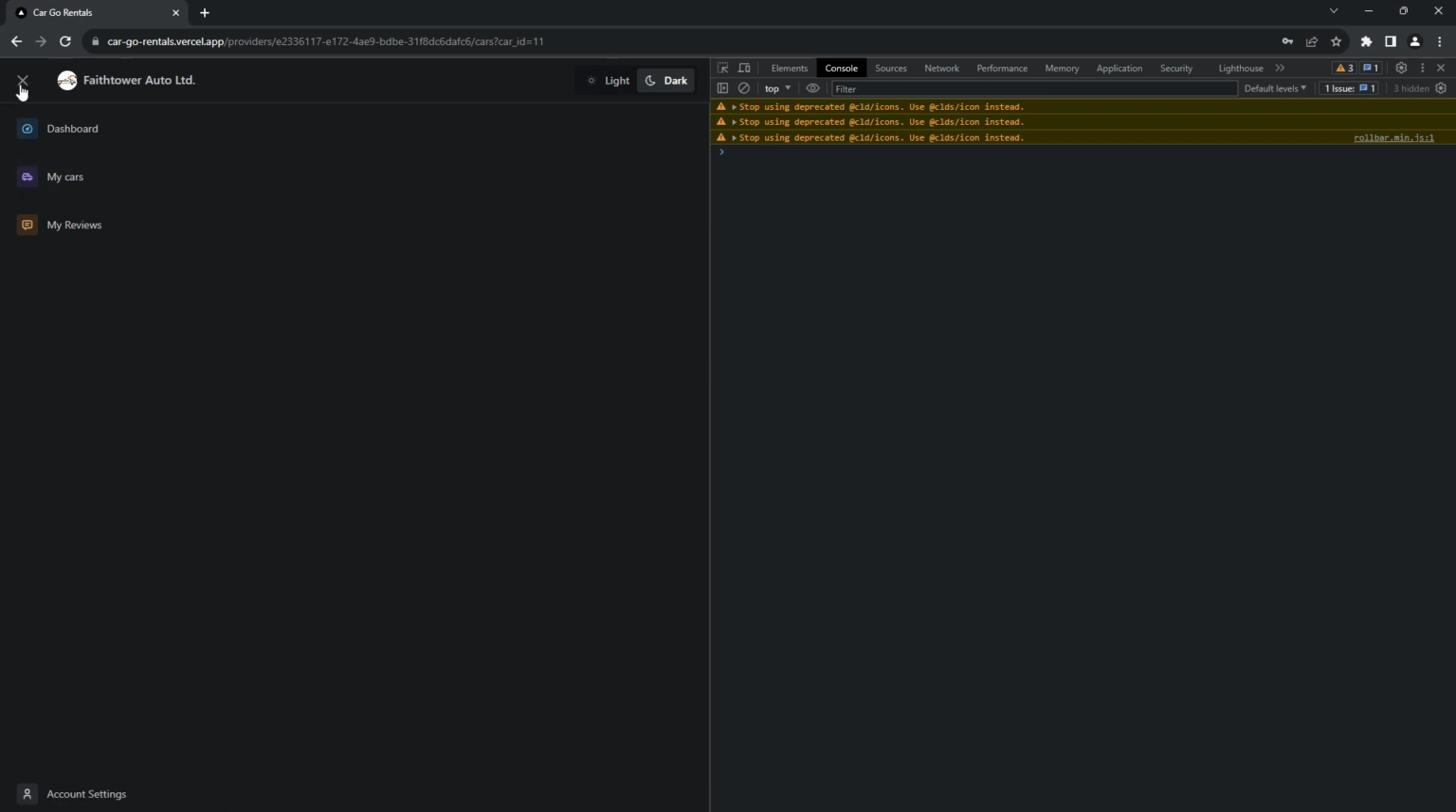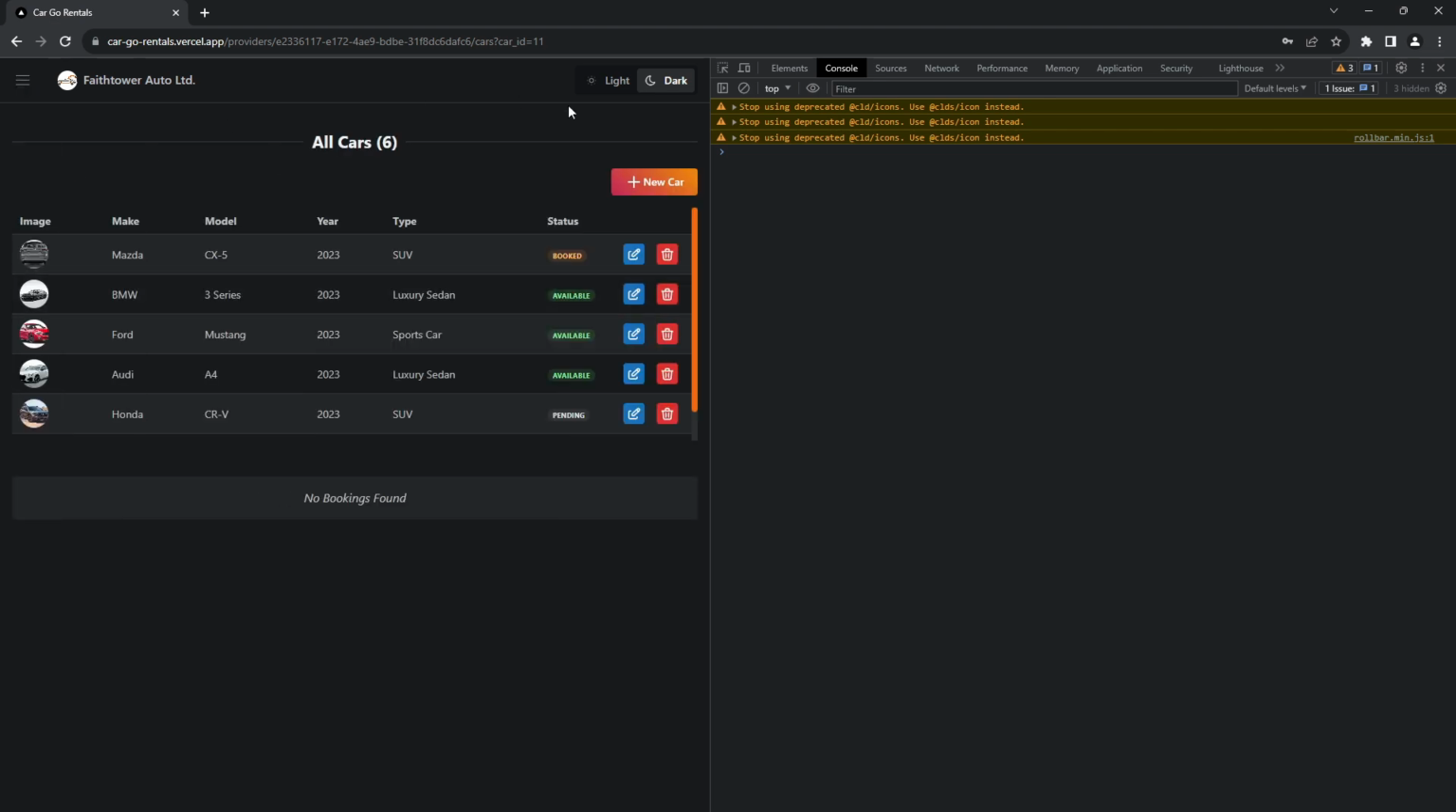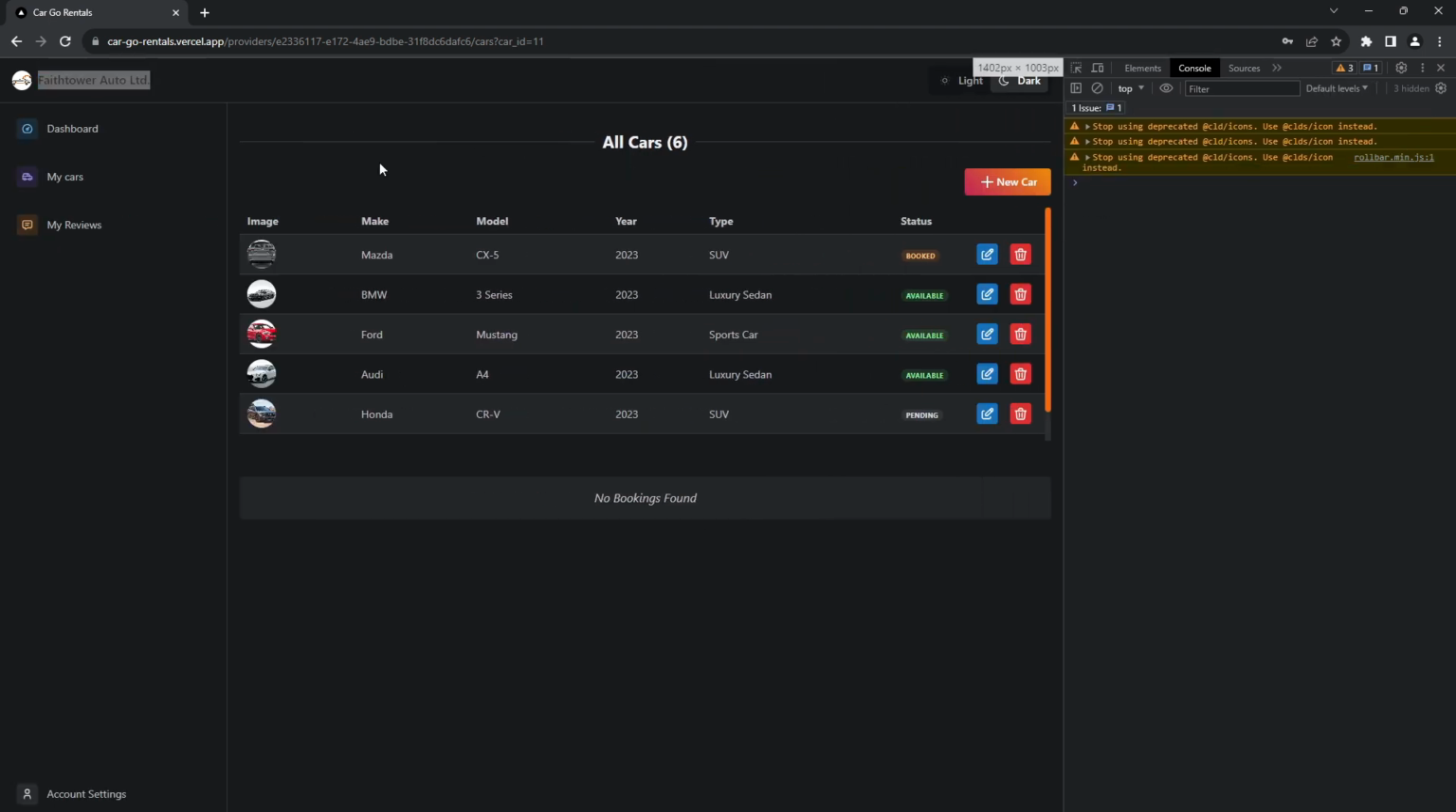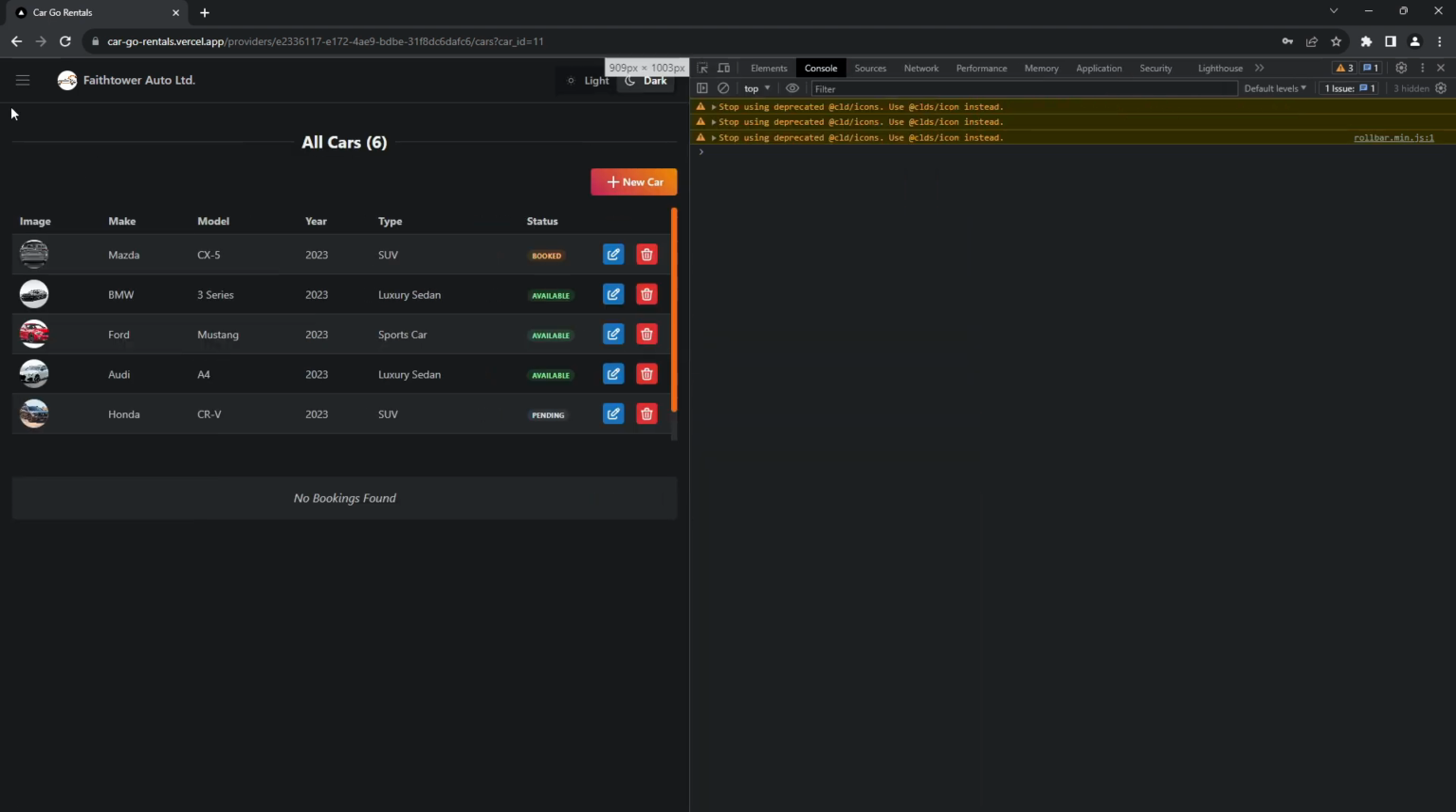So one thing you would notice is that now on the provider page we have a different layout in terms of the header. So as you can see, we have the company name, and then the logo here. Alright, and then if I shrink it, we have the hamburger here.